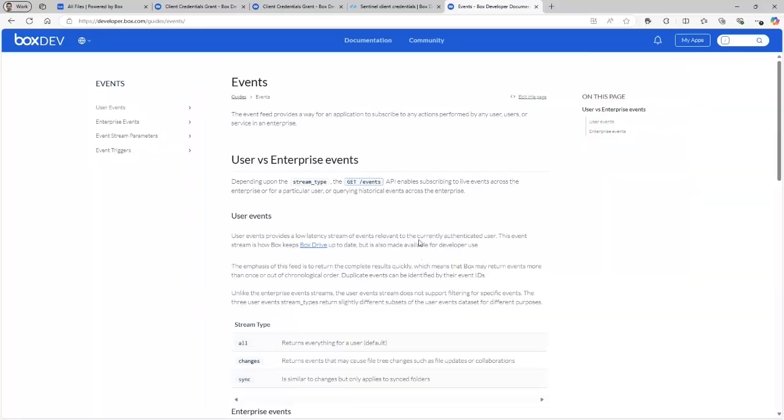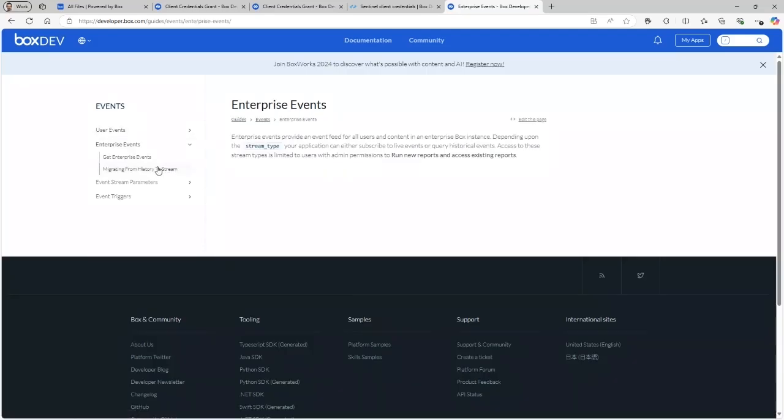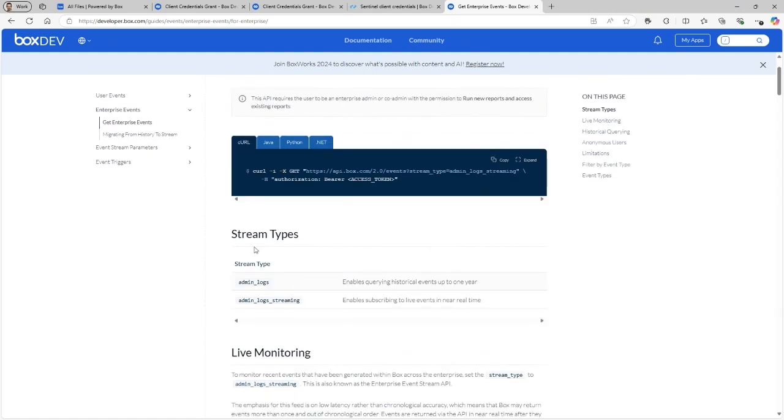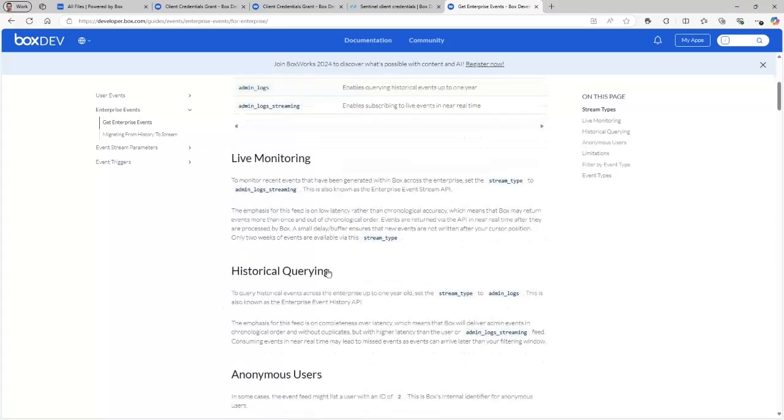I want to get enterprise events so I can analyze what is happening with that Box environment, right? And here it tells me a little bit how to do that. It gives me the API endpoint, which is 2.0 events. And then I have to provide some parameters. It tells me that there's two stream types, admin logs and admin log streaming. I think for me, the admin logs is enough. So I'm ready to do that, right?